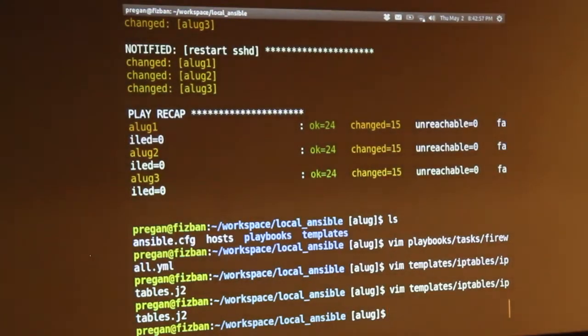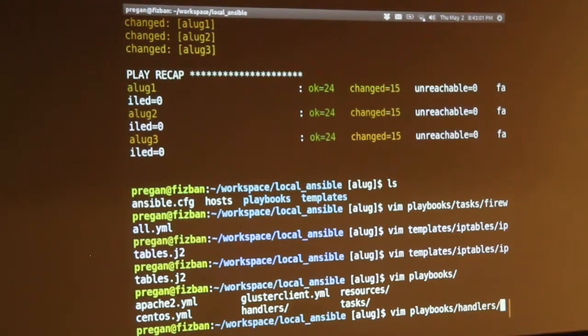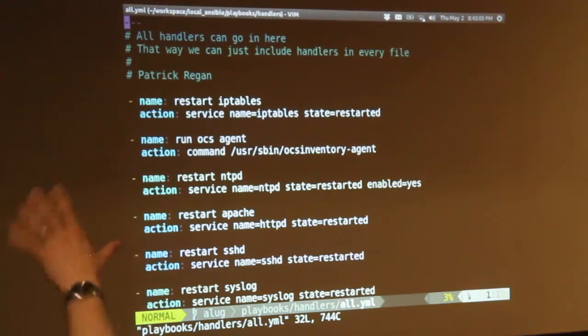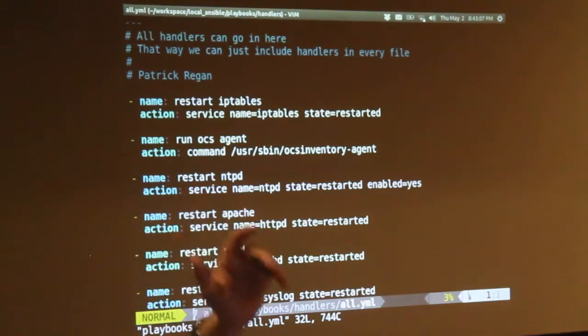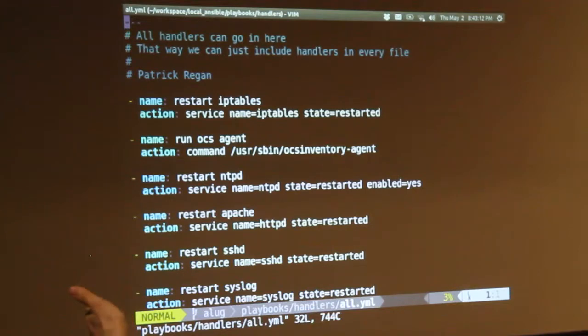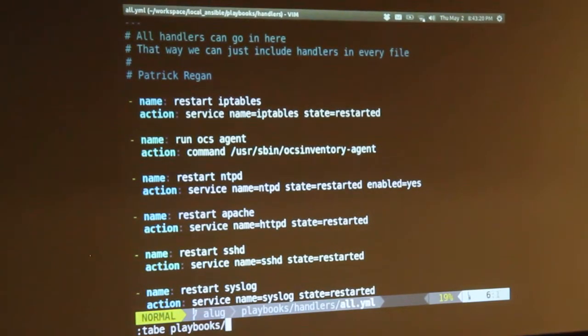So let me show you one last part here. So if I go playbooks, handlers. I just have one that includes all of my handlers. So at the end of every playbook, I just say include handlers, because if they're not used, they're not used. It's not a big deal. But I have them all here. So the first one I have is IP tables. So here, let me do this. Playbooks, tasks.